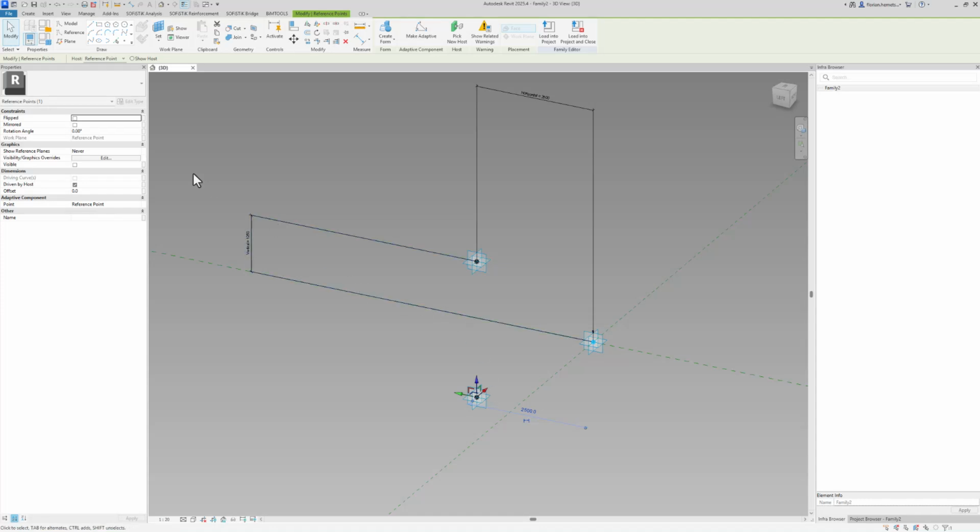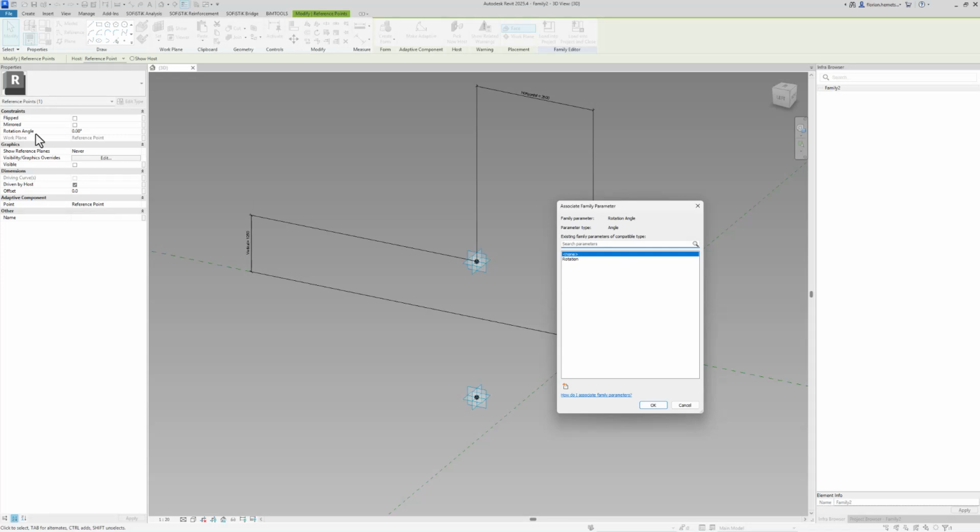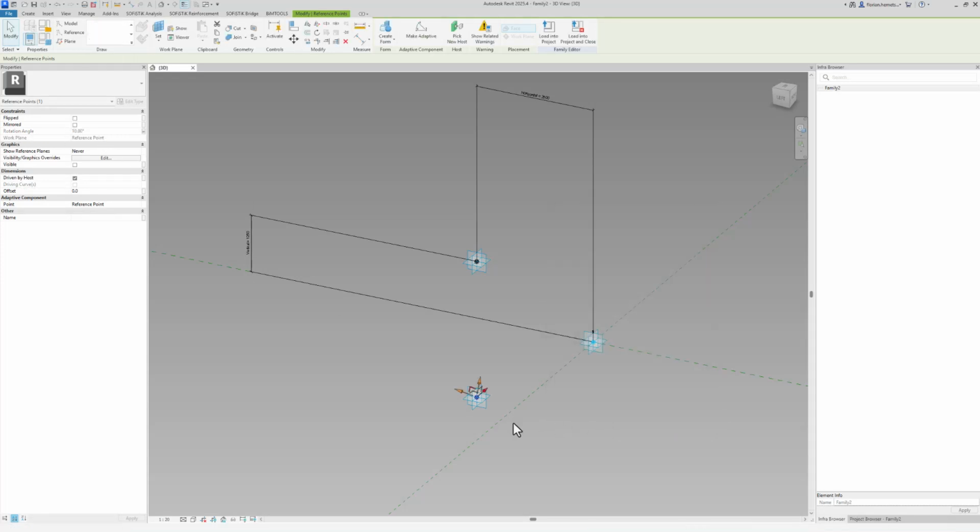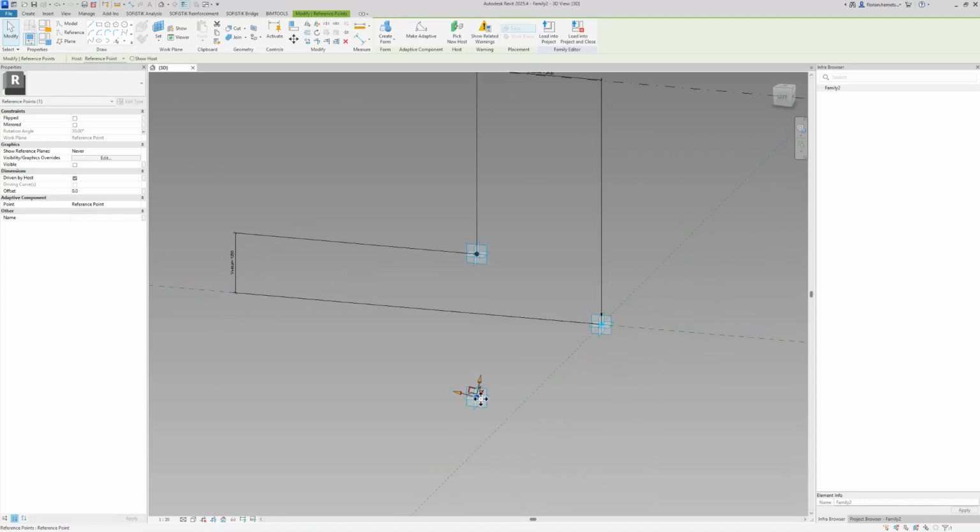And this point I can now assign the parameter rotation in rotation angle. Once selected, we can see that the coordinate system of this point changed, but the planes didn't, because the planes are still from the original point, which does not have the rotation, but it has the offset assigned to it.